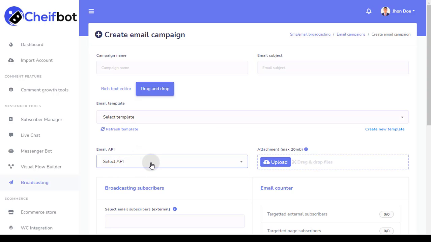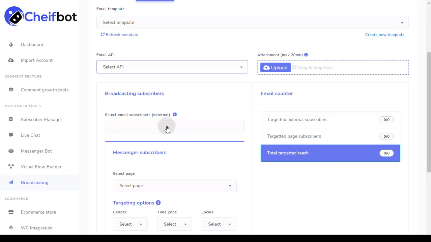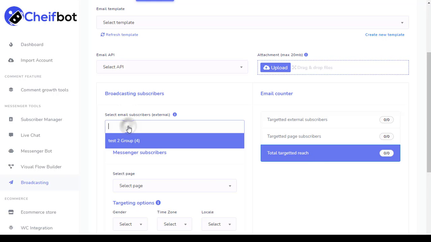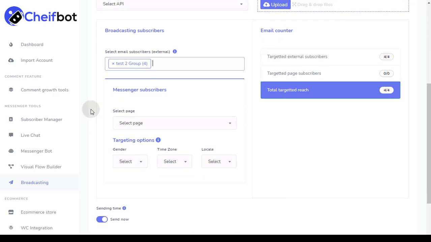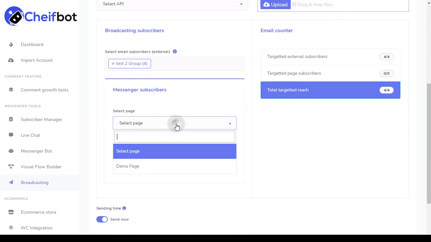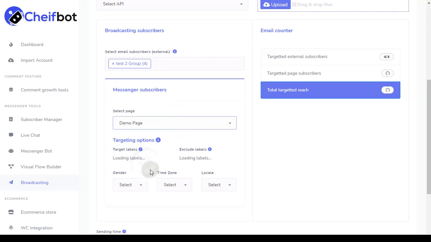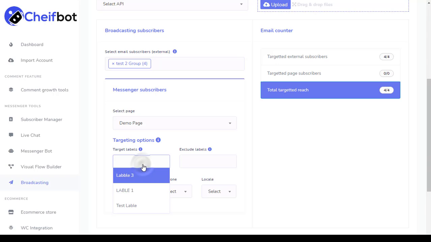If you want to provide a file attachment, then you need to upload it using this button. If you want to send the emails to external subscribers, then you need to select the contact groups from here. Then within the Messenger subscribers section, first you need to select the Facebook page. If you don't want to send to all page subscribers, then you can target by labels. Click here to select the labels.